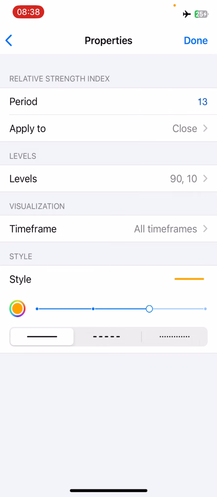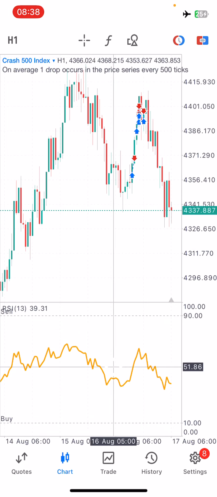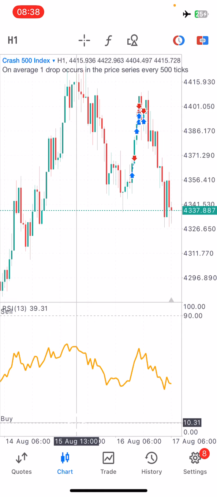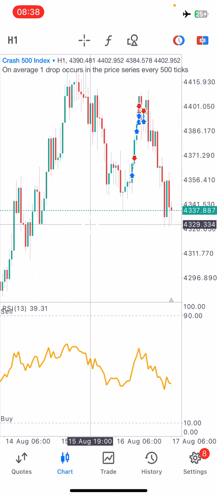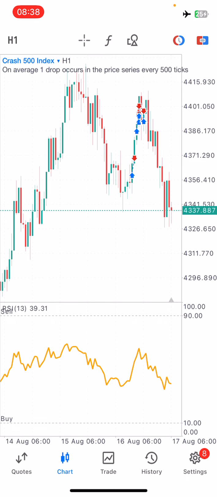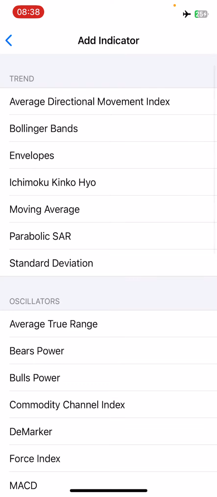Okay, so if I click done, you see that I will have an indicator window created down below. We've got our RSI in gold, we've got our two levels, and we still have our main chart at the top right there. Okay, the next indicator that we want to install is going to fall under our indicator window 1. So this time I'm going to click where it says indicator window 1, and we're going to add a moving average as our next indicator.